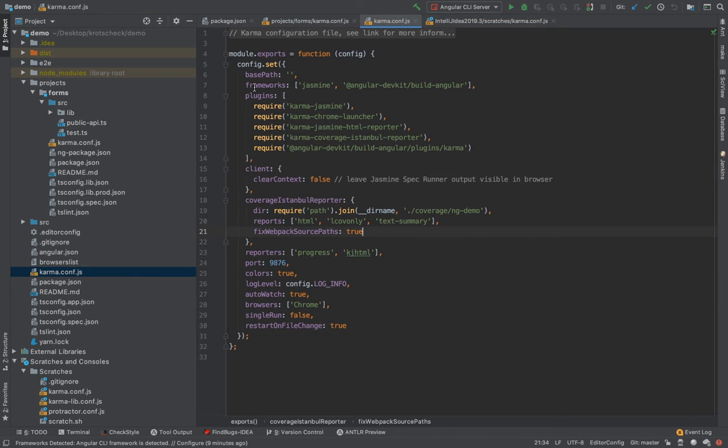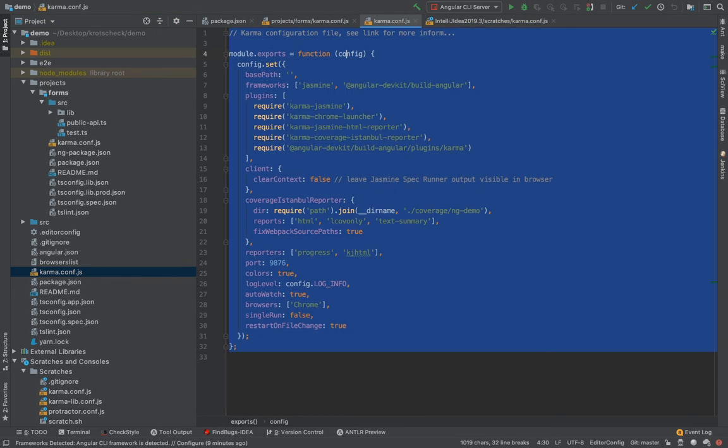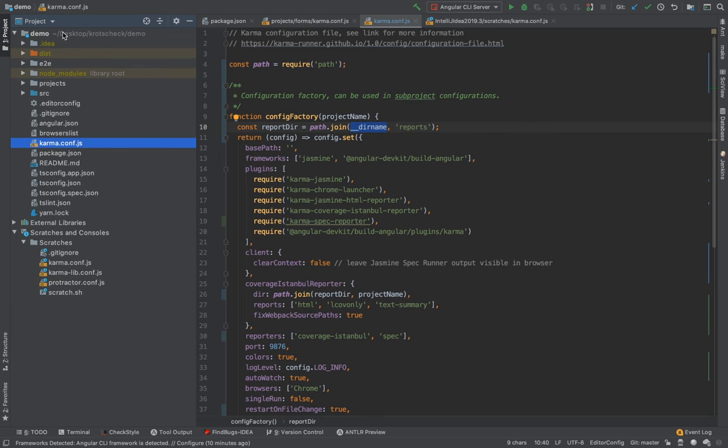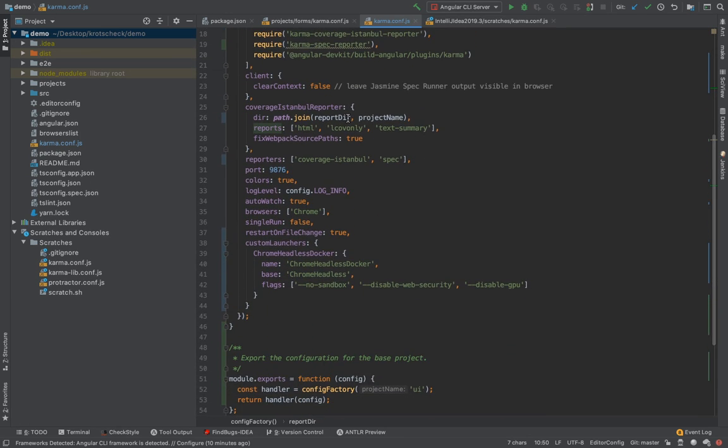So instead of this module.exports equals function config, I create a config factory that takes a project name. And from that project name it generates a report directory based on the directory of this particular file. Since this is configuration files at the base of the project, we're going to create a reports directory. And then if we go down a little bit farther, the coverage reports and so forth are going to be injected into a subdirectory of the reports directory based on the project name, right?